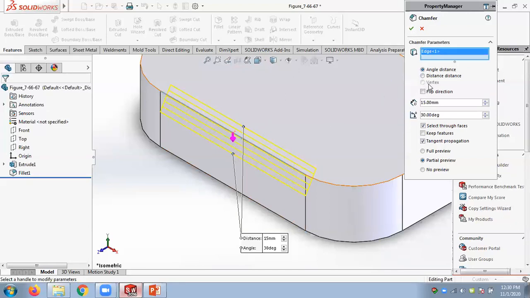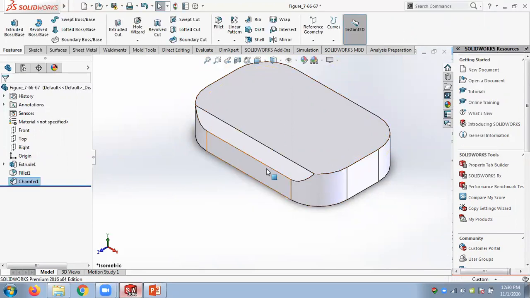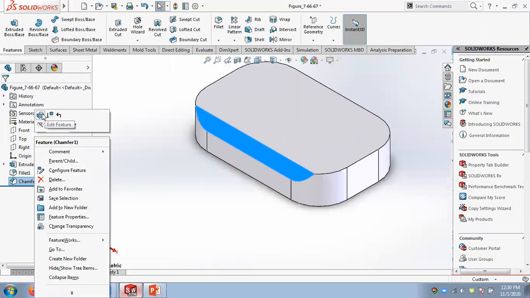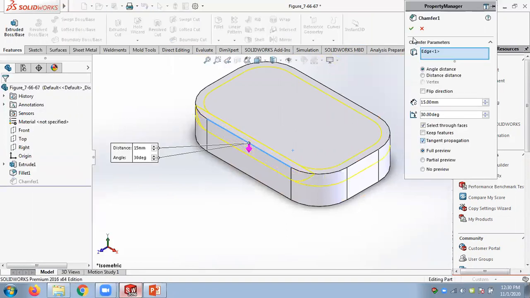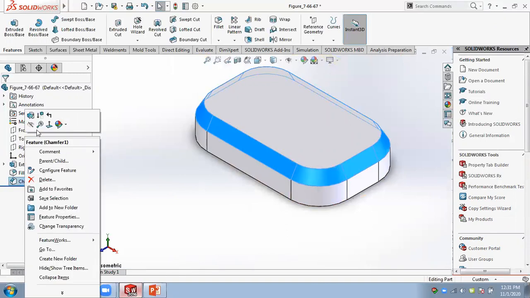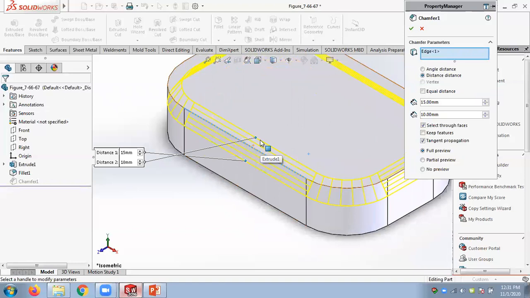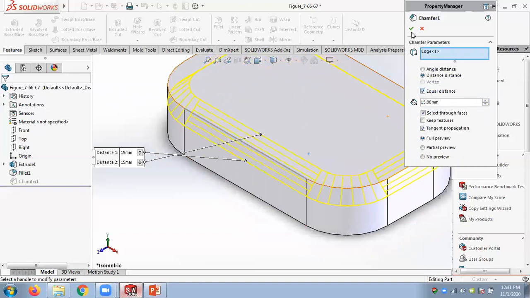And tangent propagation is on. In full preview you can see everywhere this chamfer has happened. So with tangent propagation off, this is the only edge I am getting the chamfer. With tangent on, I will get that chamfer everywhere. I hope everyone can understand what these distances are. We can have two different distances, 15 or equal distances. Same result.